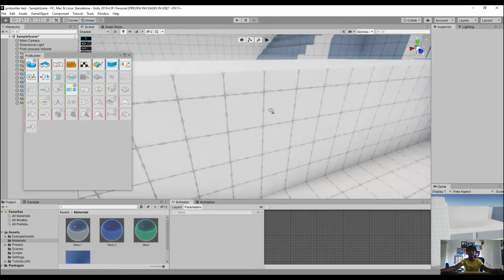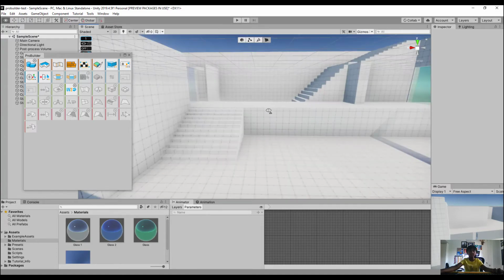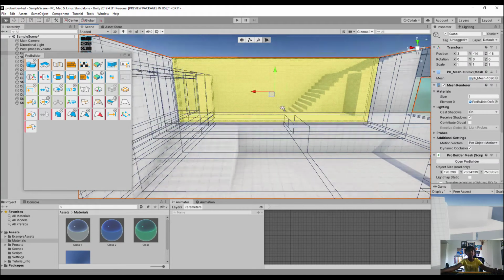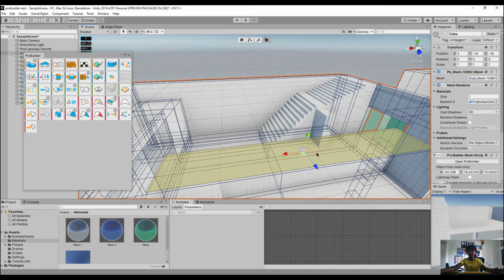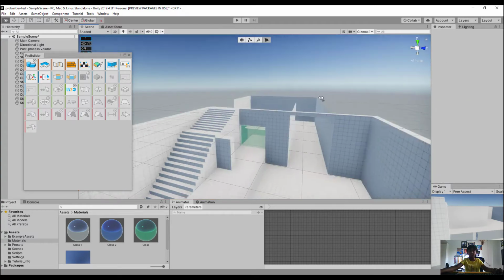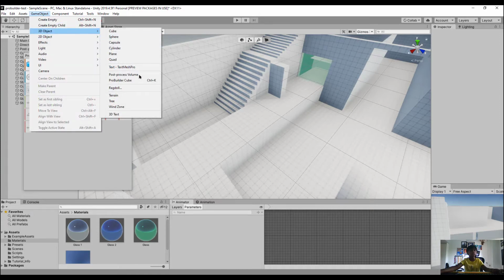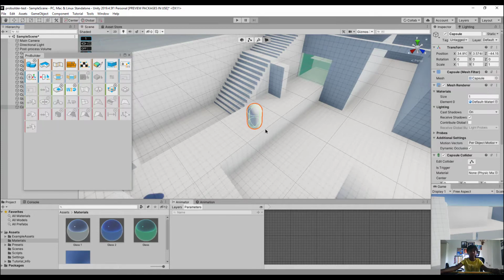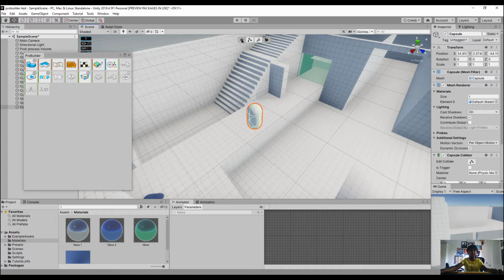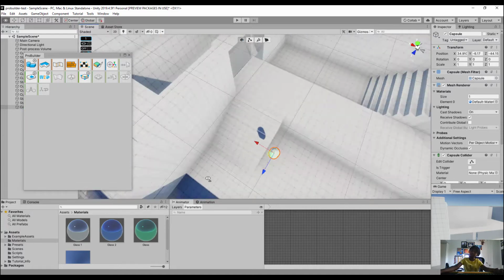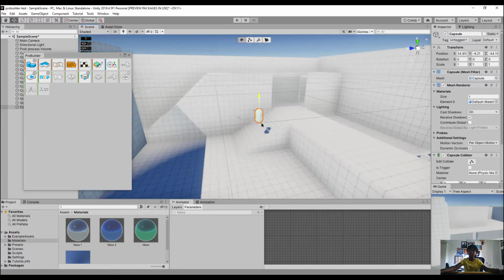And since our character is a bit small, I think smaller than this. Now, is it? Let me just see. Because our capsule boy is going to be our player. Yeah, capsule is way smaller.